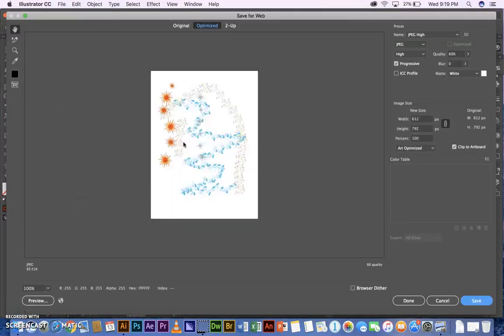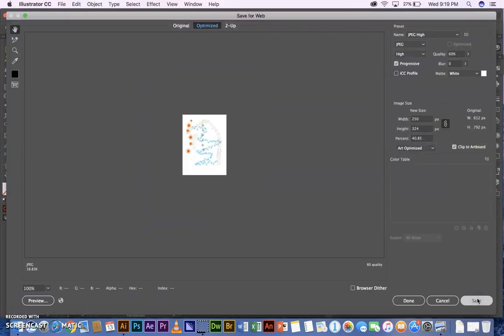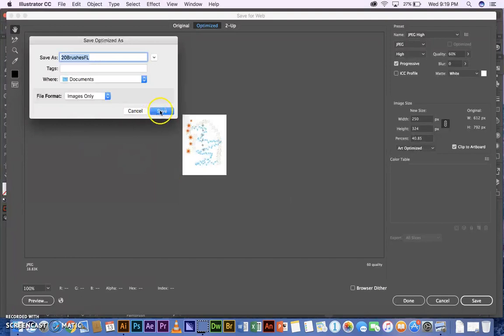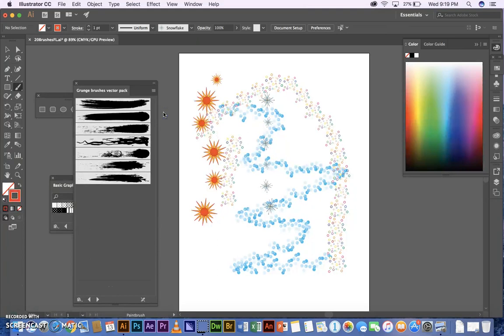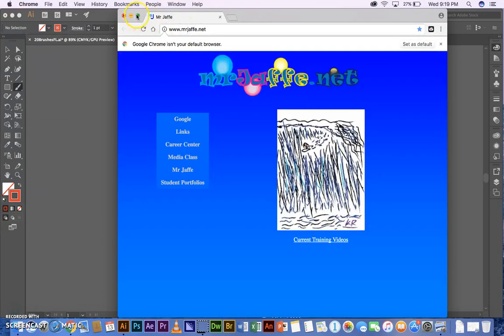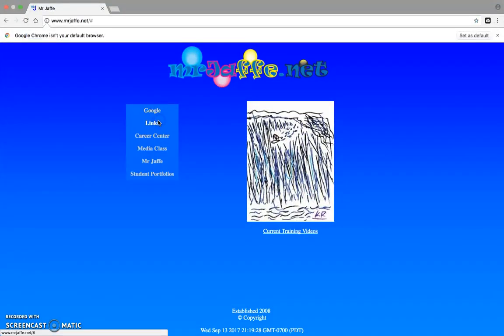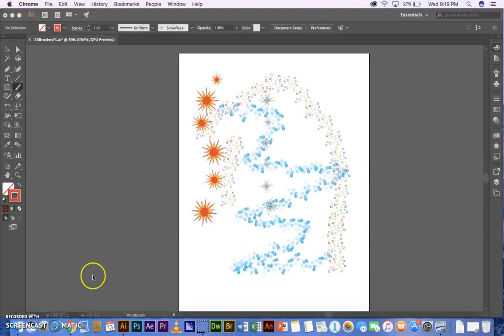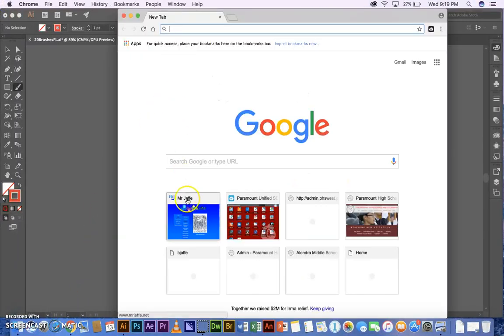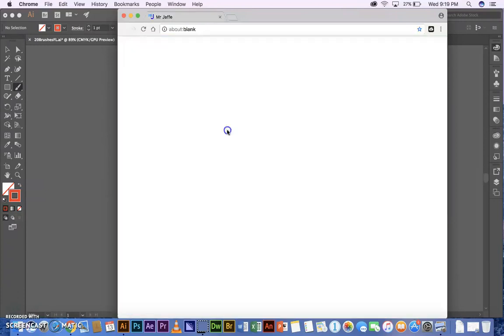Say for the web legacy, JPEG high. Set the width to 250. And save it a couple of times. Save, save, save. Make sure 20brushesFL documents. Click save. And now we go to web starts. Come on now. Don't stop working on me now. There we go. Web starts.